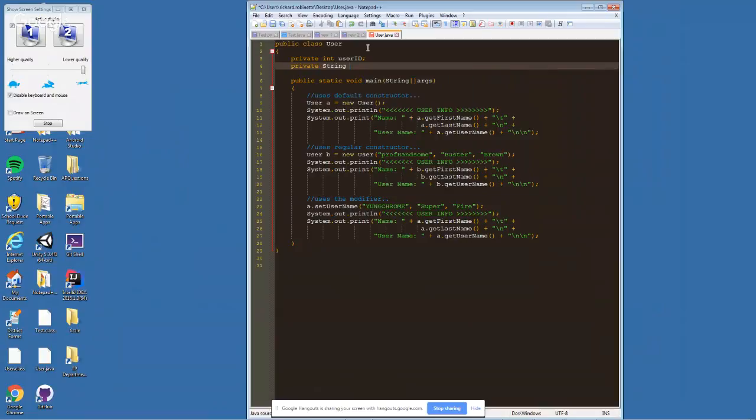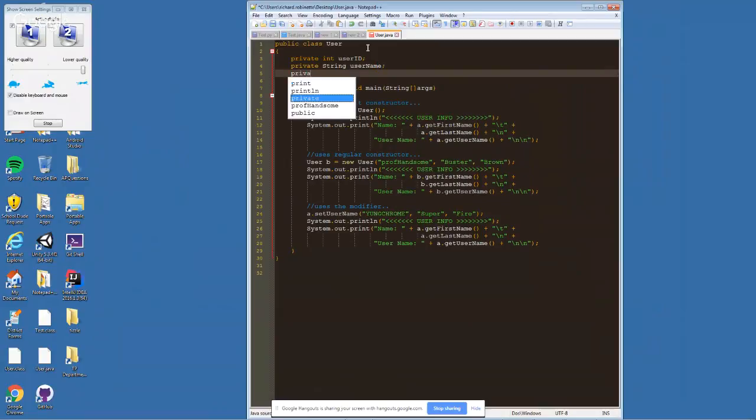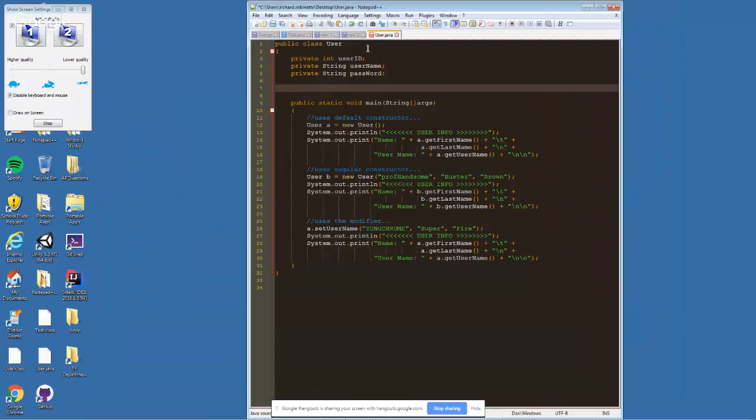Let's string, and I want a username. Let's just keep it simple. I'll do username, and I'll set up a password. Okay. So these are, in programming, called either fields or instance variables. It just means that you can use these anywhere in the class or in the object, right? So whenever you add a feature to your object or to your class, you can pull this data from anywhere in that class. You can use that data for pretty much whatever you want.